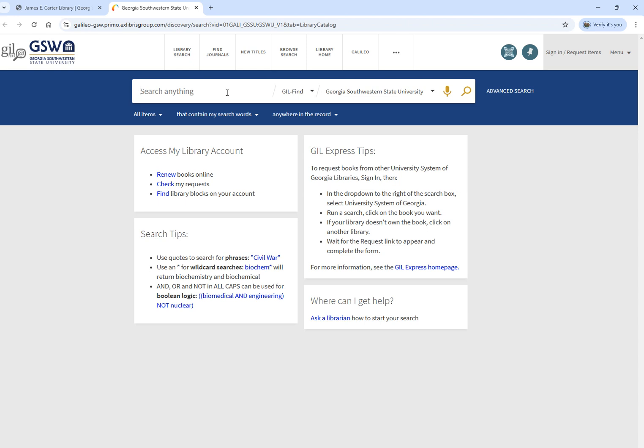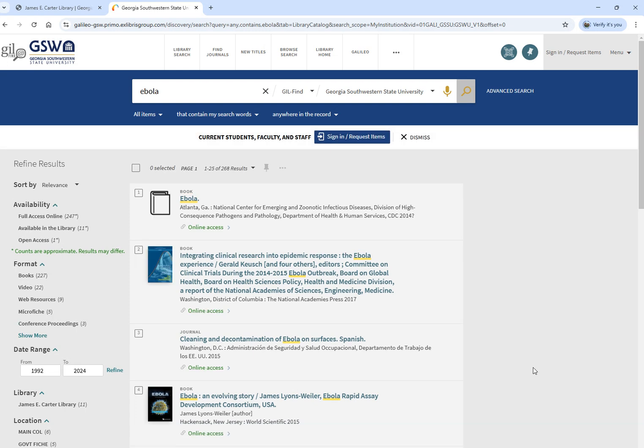So let's say we chose a deadly virus as our broad topic, and we've narrowed it down, and we want to do a research paper on Ebola, right? Let's look at what we offer on Ebola. So we've got our keyword in, and we're at Georgia Southwestern again, so let's hit search. Now if we're interested in finding those physical items, which would be books or government documents that are within the library catalog, we would simply filter to available in the library.